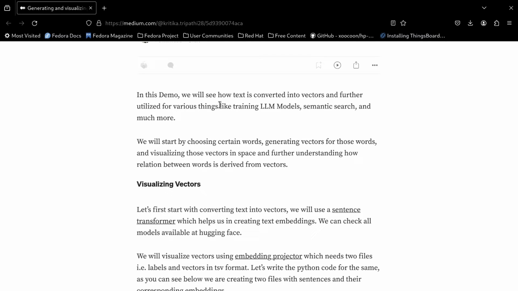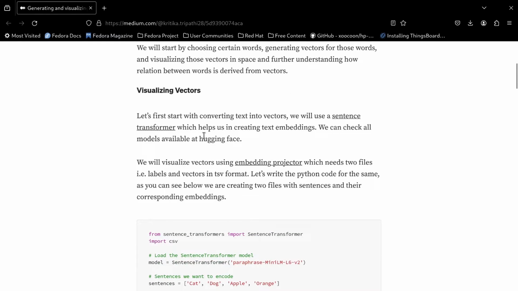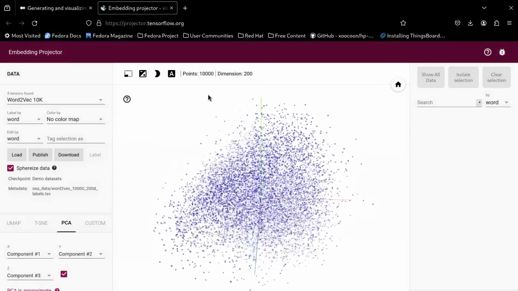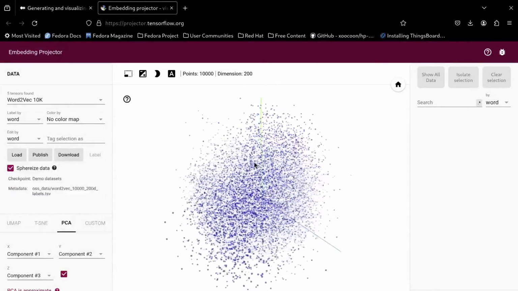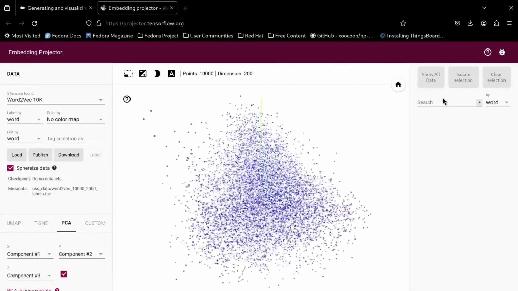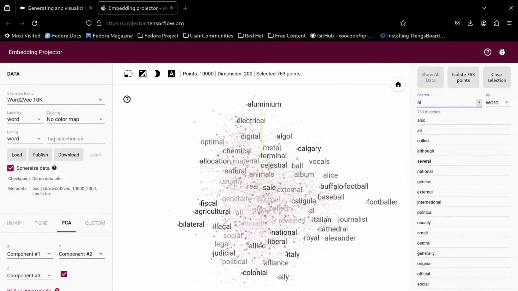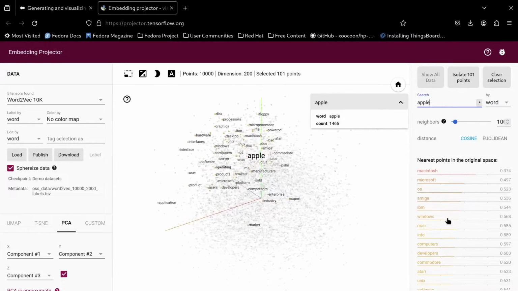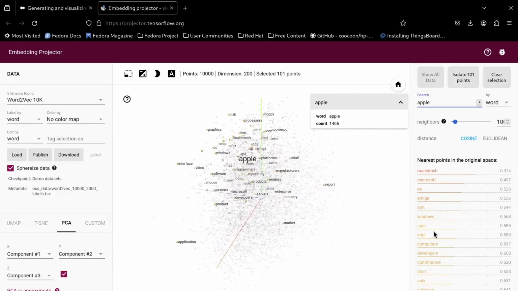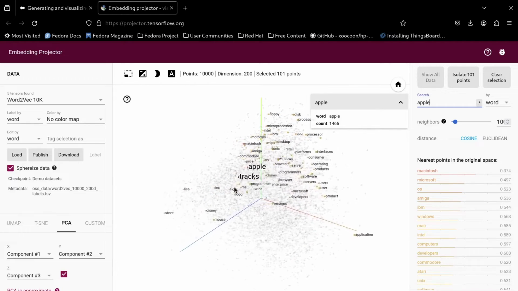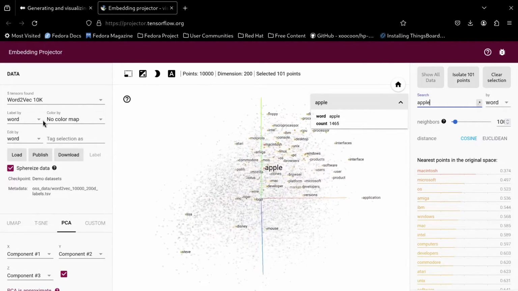Now we'll use Python and its libraries to accomplish this, and we'll visualize our vectors using the Embedding Projector given by TensorFlow. So this is how vector space looks, and you can check out there are various labels associated with each vector. I'm writing apple, so you can see the nearest points to apple coming up, and you can see all the words are visible here. So there are labels and there are vectors associated with each word.